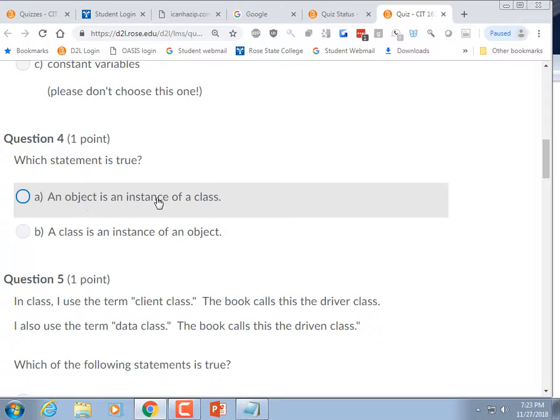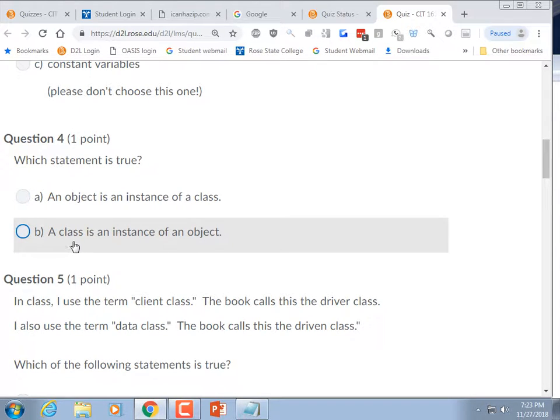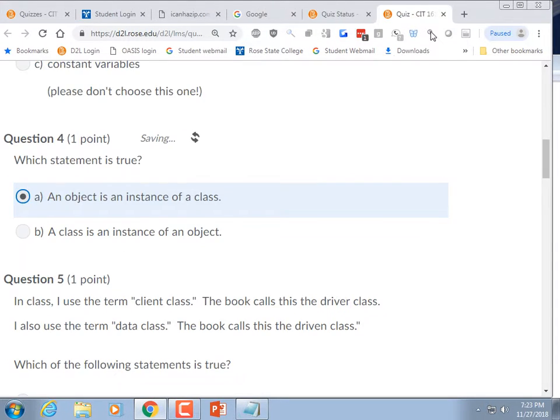Is an object an instance of a class, or a class an instance of an object? An object is an instance of a class. Right. We're all pretty clear on that, I hope.